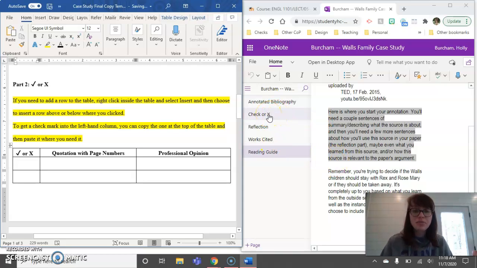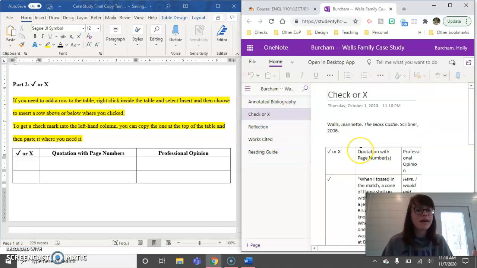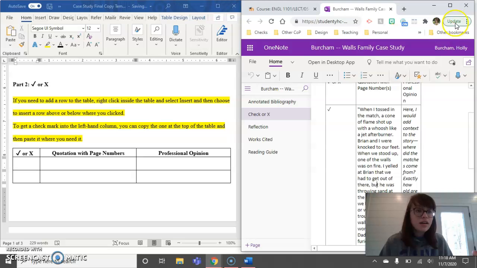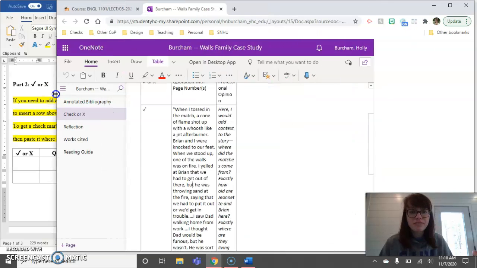Okay, so I'm going to make this small again. All right, in my OneNote notebook, I'm going to click on Check or X to open that up. And remember, again, I don't have the whole thing done. You will repeat this to fill out the whole chart. I'm going to make this bigger again.